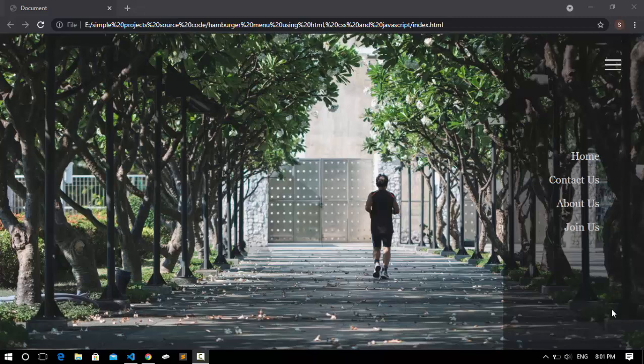I have created a hamburger menu using HTML, CSS, and lovely JavaScript. As you see here, the JavaScript is just a little bit. You will understand it even if you are not familiar with JavaScript. So keep on watching this tutorial.